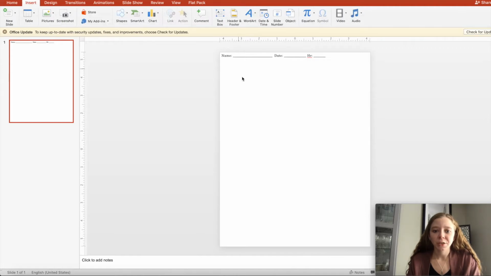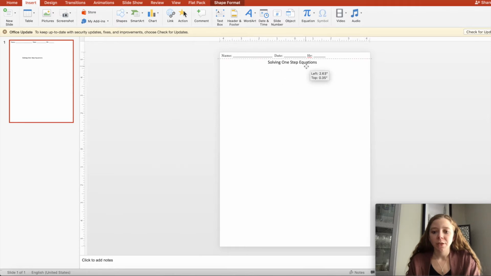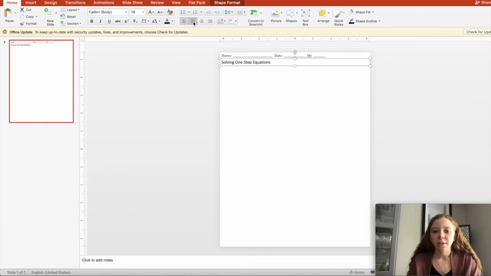So I can insert a text box or double click. I'm going to say solving one-step equations. We're going to go real basic for this one. Solving one-step equations. Again, I could center that box, or I really like to just drag the whole thing, and then I center the text.